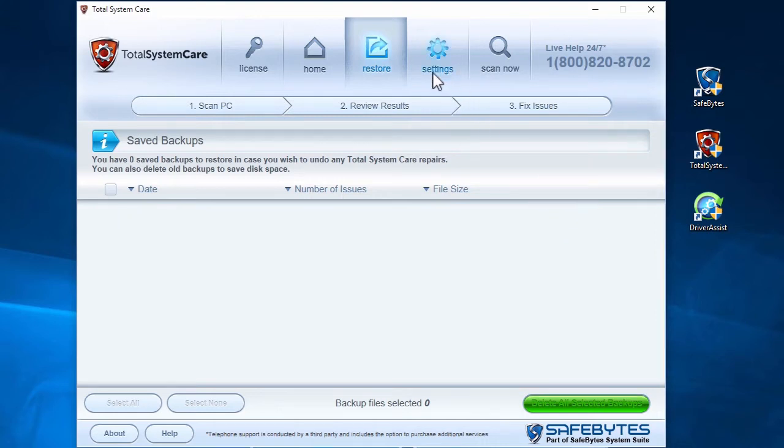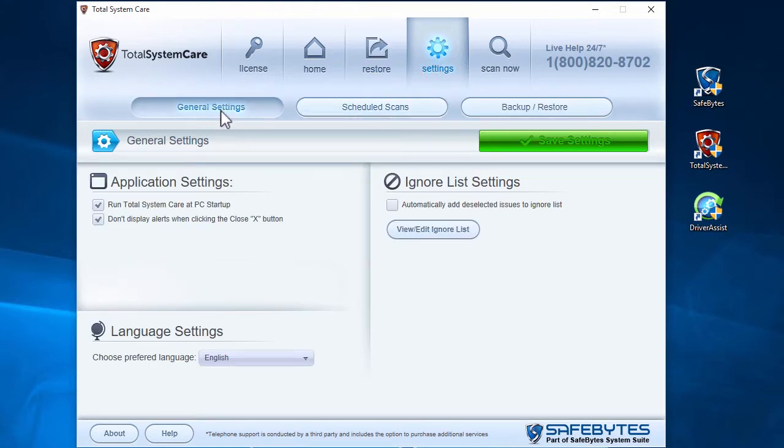Next, we'll head to the Settings tab. Here we have 3 sub-tabs: General Settings, Scheduled Scans, and Backup and Restore.